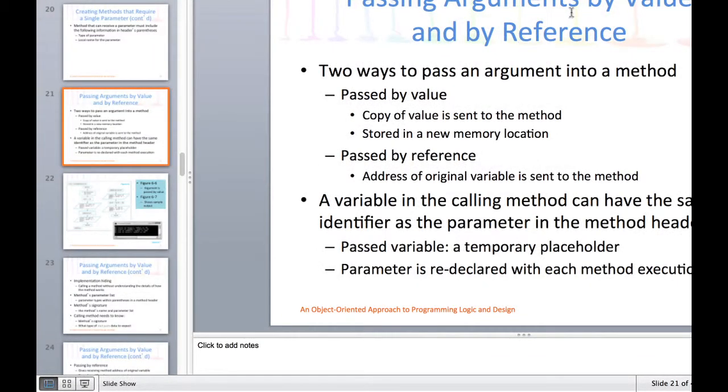Passing arguments by value is what we've been doing, and by reference, okay? So there's two ways to pass an argument into a method. Pass by value is the copy of the value is sent to the method. And that's what we've been seeing happen. And it's stored in a new memory location, right? So number 1 was passed into num1, so it just copied what was taken into a new location. Then there's pass by reference, which is where you pass the address of the original variable and it's sent to the method.